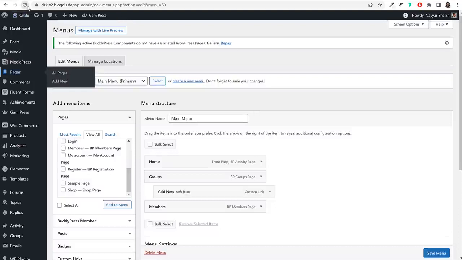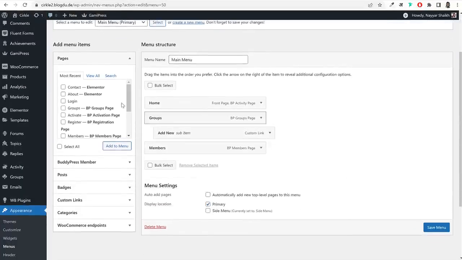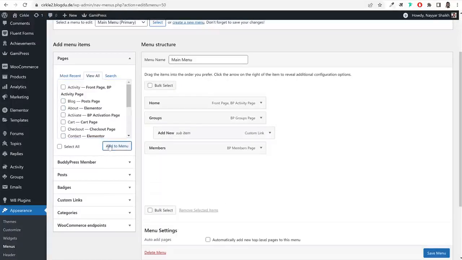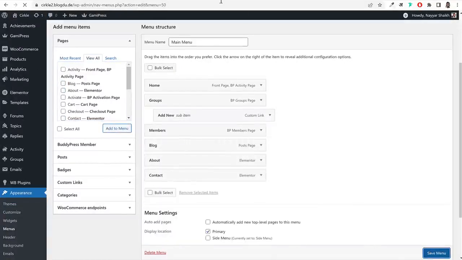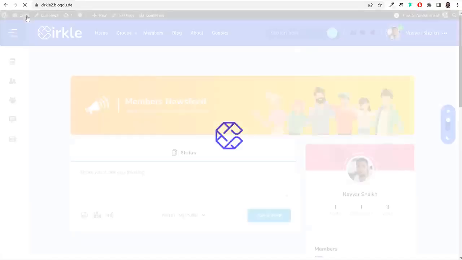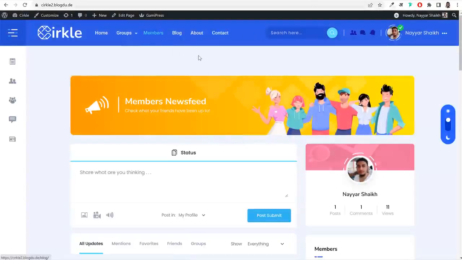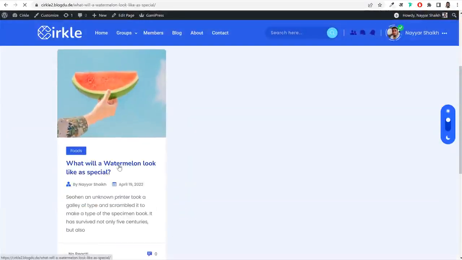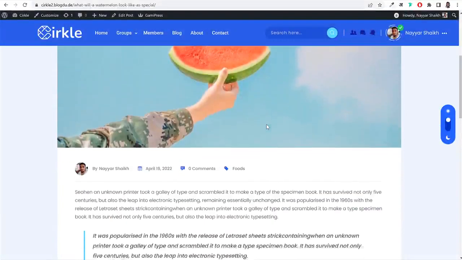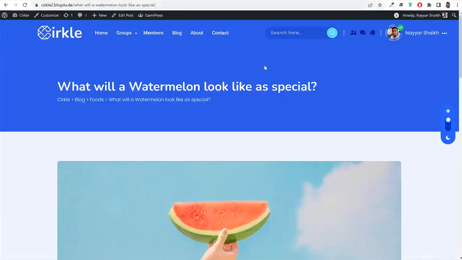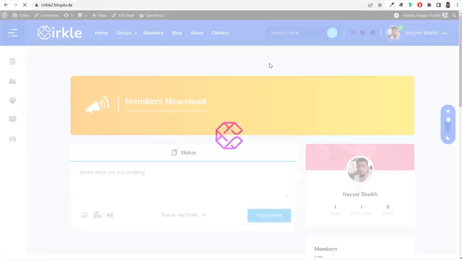Now again, come back to menus, refresh it. And under main menu, now we want to add the about page, blog page, and also the contact page, all three pages. All right, now click on save menu. Again, if you come back to your website, these menus, these links are also added. And now if you open the blog page, here as you can see, we have the blog page, blog archive page, and also the single blog page. And with this, we have finally completed this tutorial.